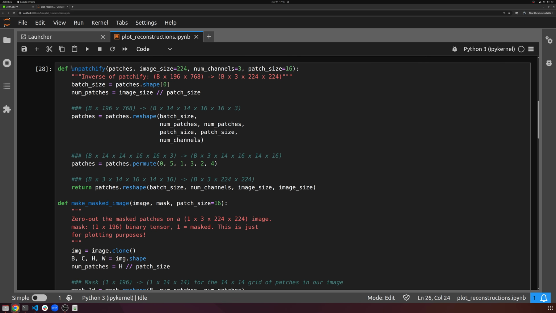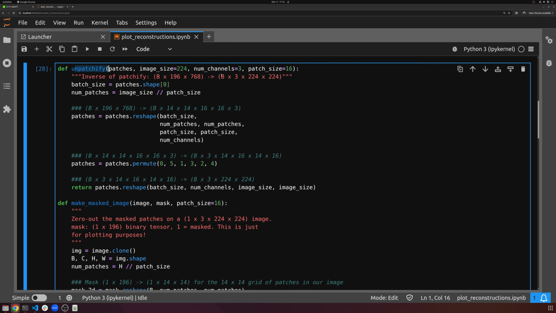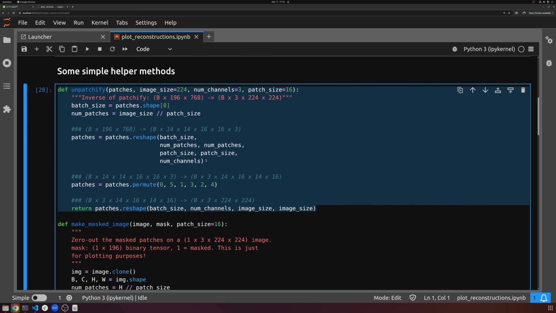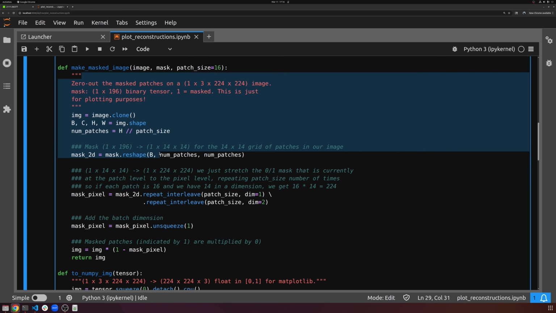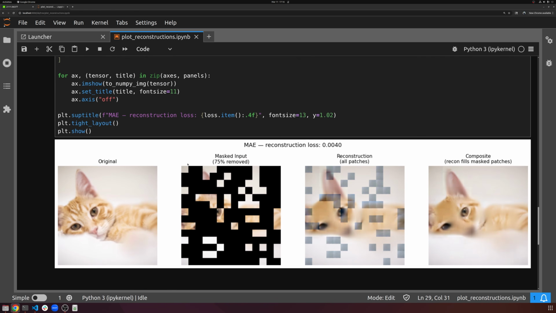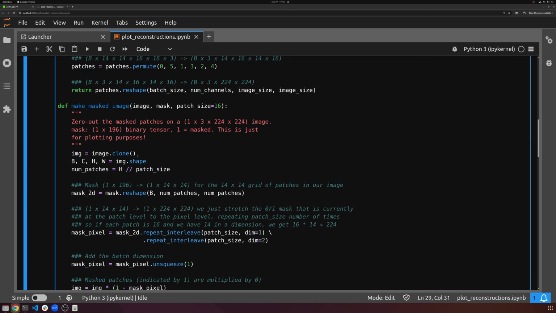Then we just had to write a couple of easy methods. The first one was patchify, which went from this to this. Unpatchify just does exactly the opposite. So there you go, that's our unpatchify method. It's just the opposite of the patchify method. This is mostly for visualization, so don't worry about it. It's mostly about getting these black portions in the overall image. So it just does that.